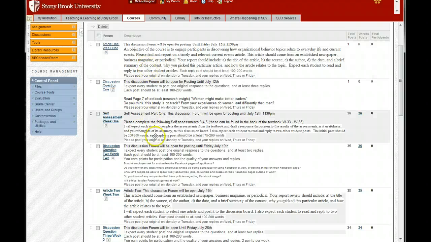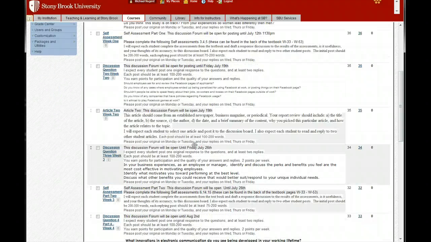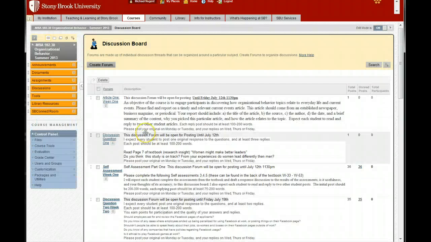So week 1, we have 3 different types of discussion posts: an article, a discussion question, and a self-assessment journey. And then these will all end on July 12th. And in the next week, I'll set up a new group of discussion questions for week 3. And it looks like for week 2, here we have discussion question for week 2, article 2, and it looks like we only have 2 boards next week. So every week you need to keep on top of this and what's due for that week under the discussion area.